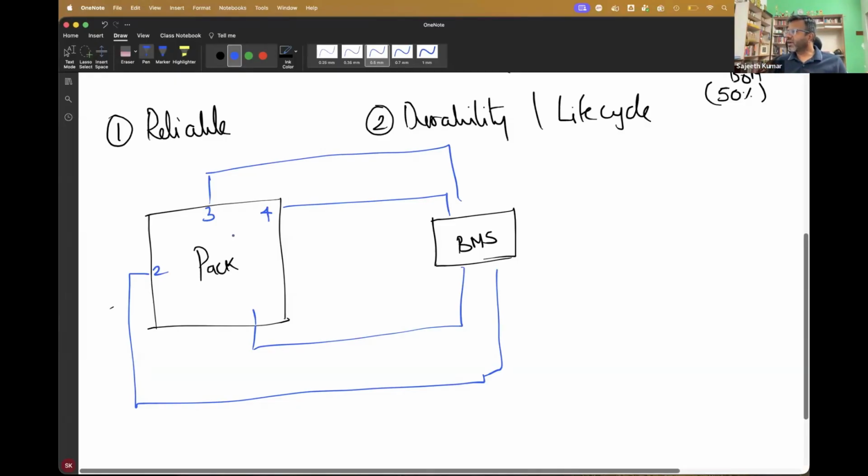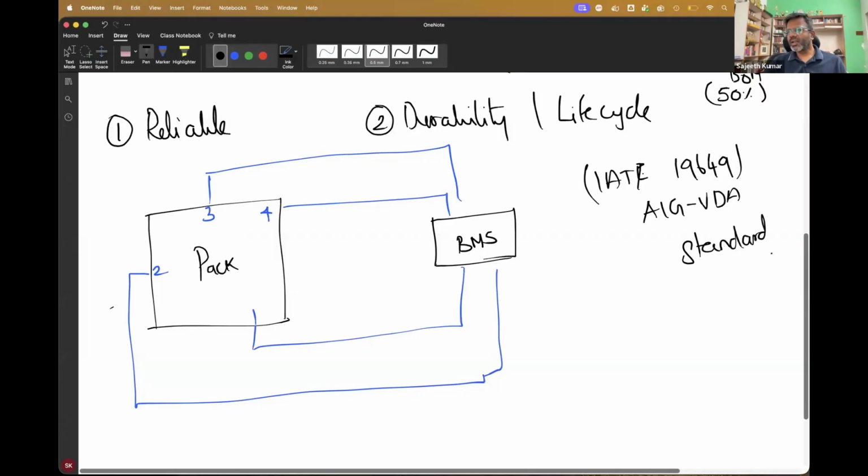Is there any criteria for rating severity based on data? What if product is new in market? There are some guidelines. So you will have to go read this IATF 19649. I'm not very sure, right? It is called AIAG VDA. This is a standard document, right? It's like an ISO standard. I mean, ISO 9001 for automotive companies is basically this.